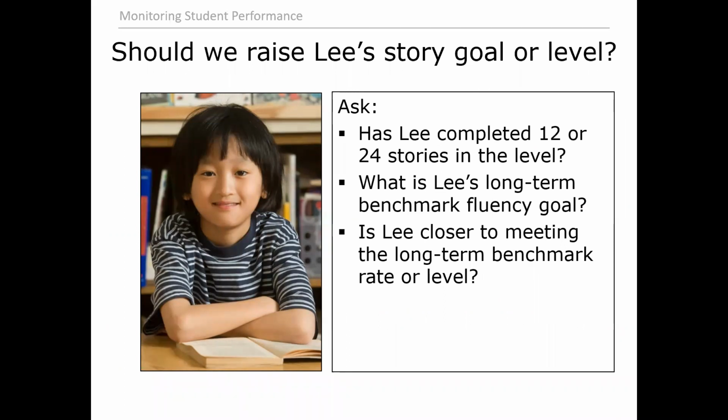Now, this is a kind of interesting way to view it, but is Lee closer to reading material that is at his grade level? So is the grade level he's working at closer to where we want him to be? Or is the rate that he's able to read at closer to where we want him to be?